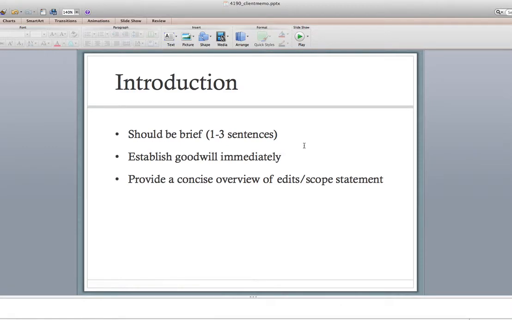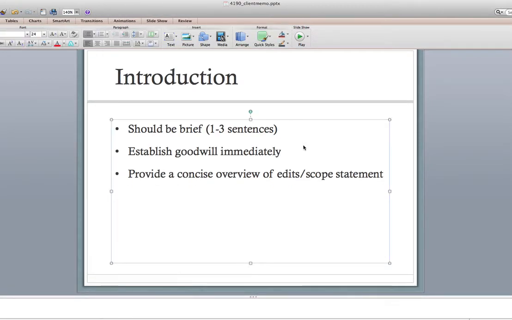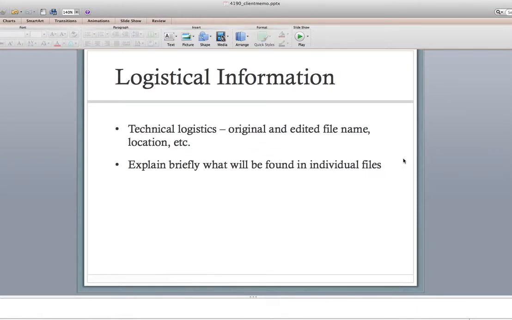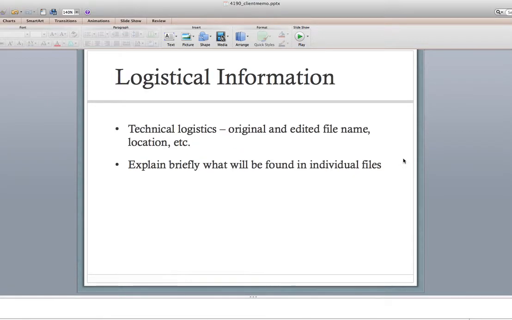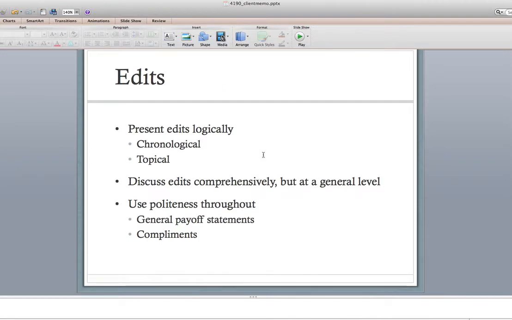Okay, the next section is the logistical information. I talked about that previously. So I kind of went through the intro and the logistical information. But again, the technical logistics: original and edited file name, explaining briefly what will be found in individual files. So the next thing we'll do is we'll actually present a scope, an overview of the edits. So what is it that you've actually done?